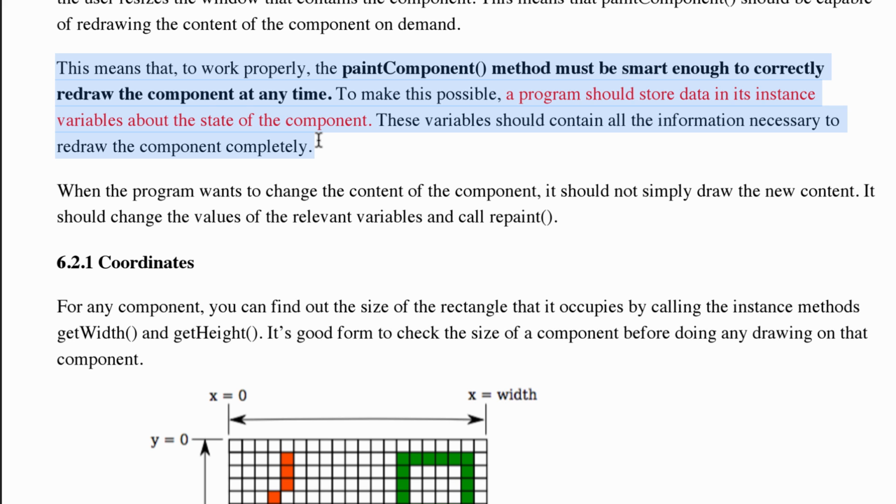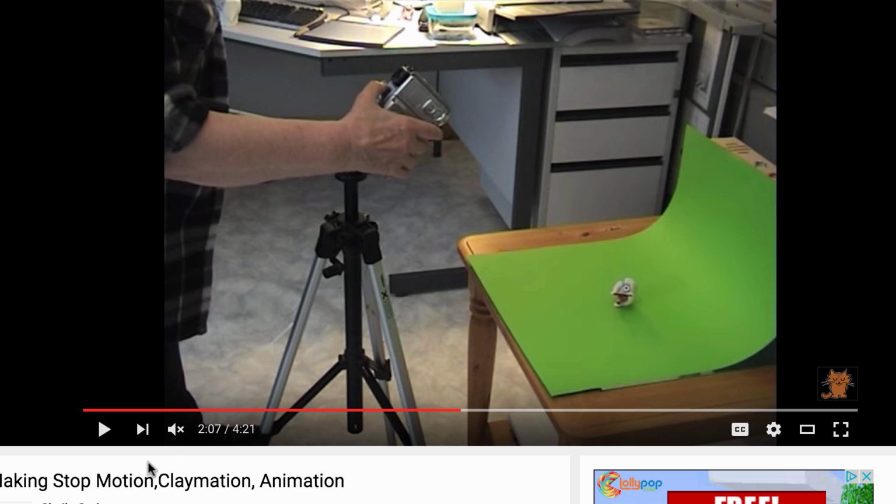In other words, I like to compare this to drawing animation versus claymation. If you think about it, let's say you're drawing a fighting game, and you have this guy standing there, and you want to just move his arm up a little bit. Unfortunately, you can't just say move his arm up a little bit, right? That would be like claymation. In fact, I found this little claymation video.